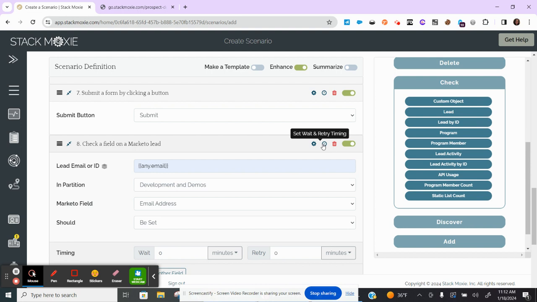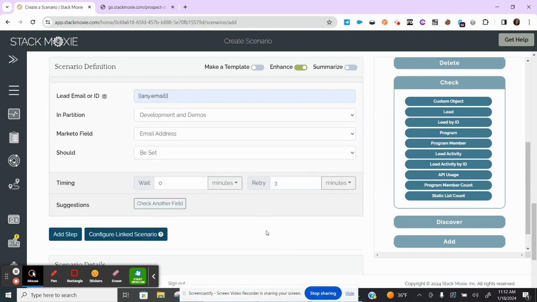The next thing we're going to do is just add a couple of retry steps so that we have time for the lead to sync into the system.